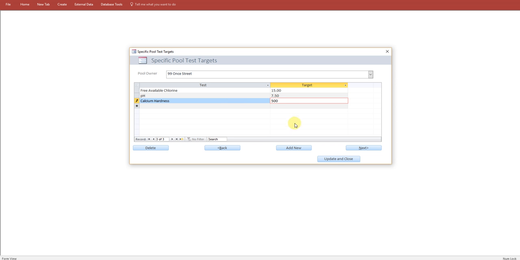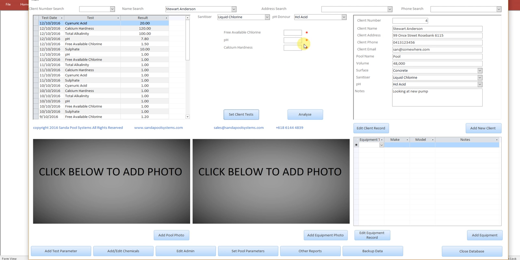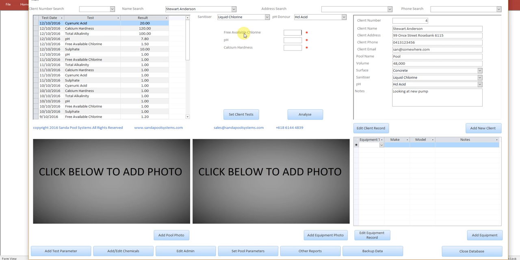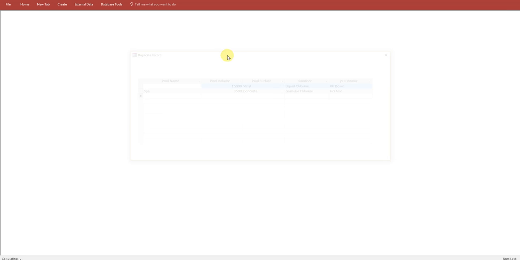Update and close. Now whenever I go to Stuart Anderson's pool record, it will come up with just those 3 tests. And I'll just flick out to another test and come back to Stuart's test. And there's the 3 tests. Here's another client that I've done a setup for. Here's one that I haven't. She's got multiple pools, and so on.